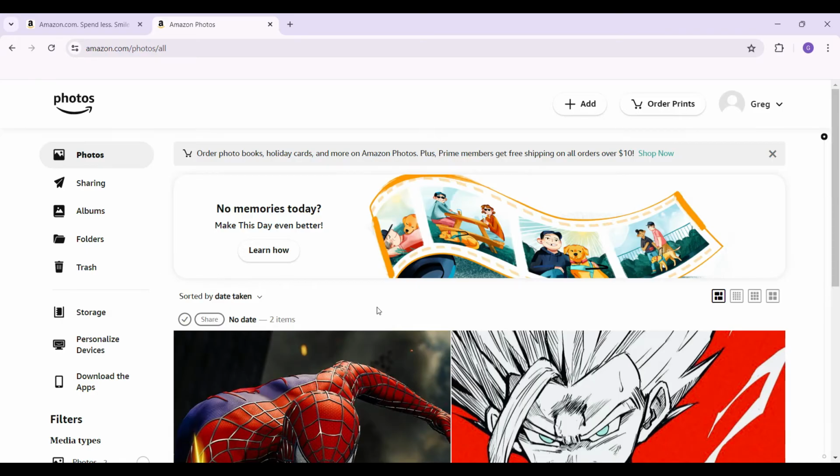As you can see, this right here is the interface of Amazon Photos. And right now, I just want to delete an album. In my previous video, I had created one. Now let's try to delete it.